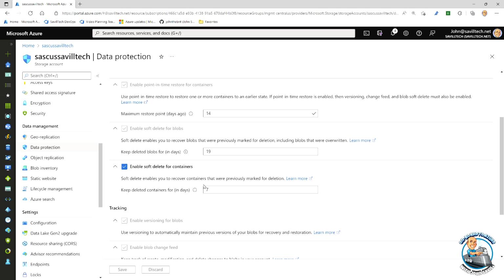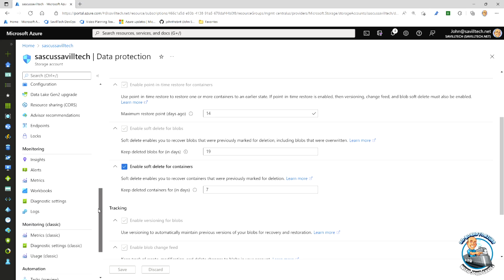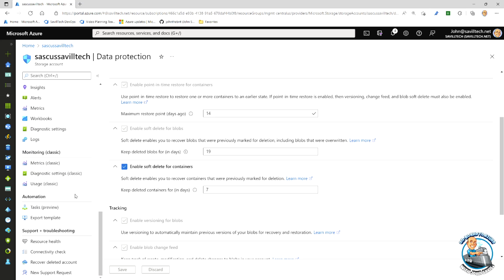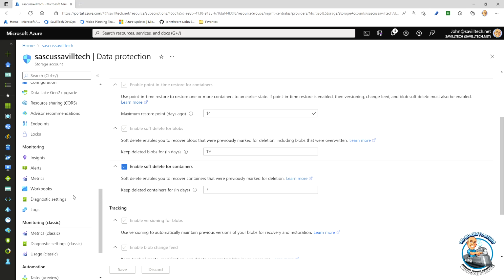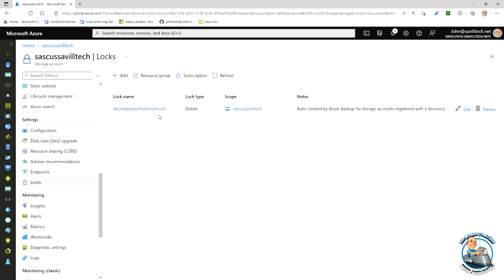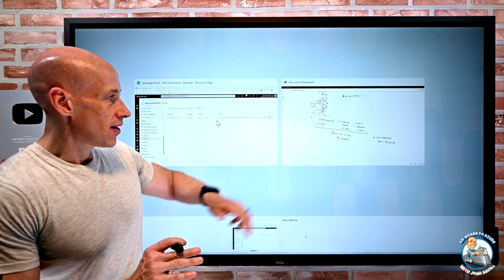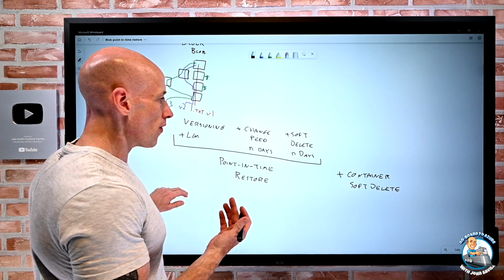So that gives me protection from someone deleting a container. The other option is obviously deleting the storage account itself. And that's when we really just go to the old faithful, locking. So what I can do is add a lock to the storage account, which would protect me from actually deleting the storage account. And so that really is the final piece of our puzzle.